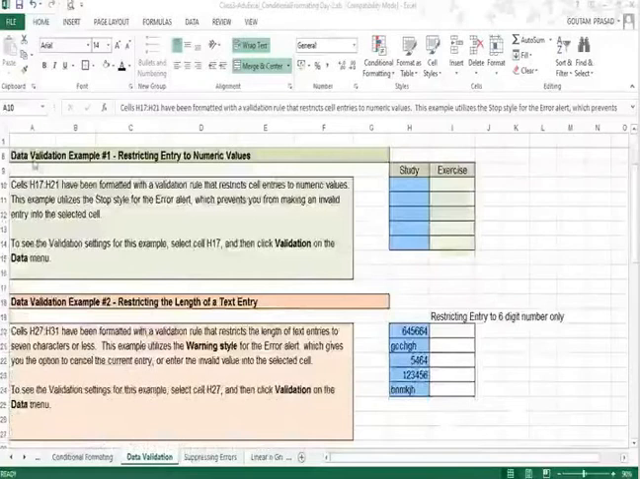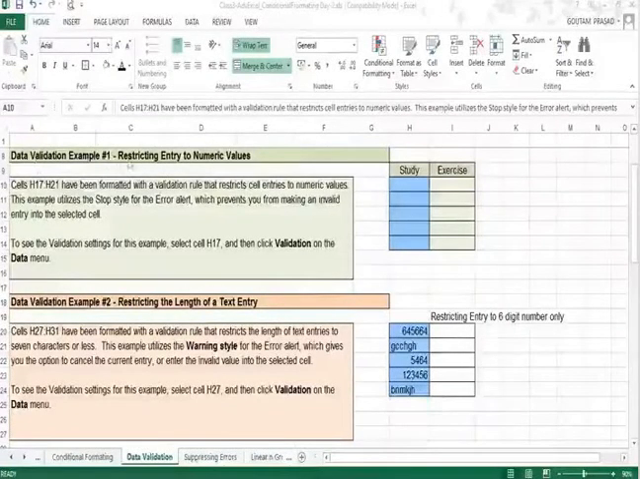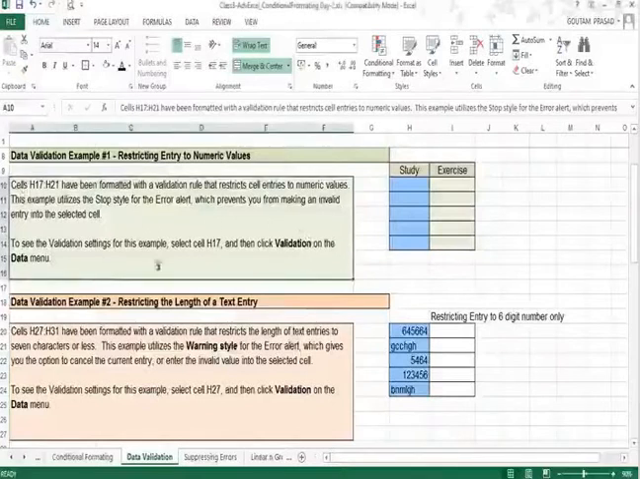So let's look at this first example, data validation example number 1, which deals with restricting entry to a numeric value. That means the cells that you apply data validation on will accept only numeric values, and if you try to enter other values like text, they will not be accepted. How it has to be done has been briefly explained here.